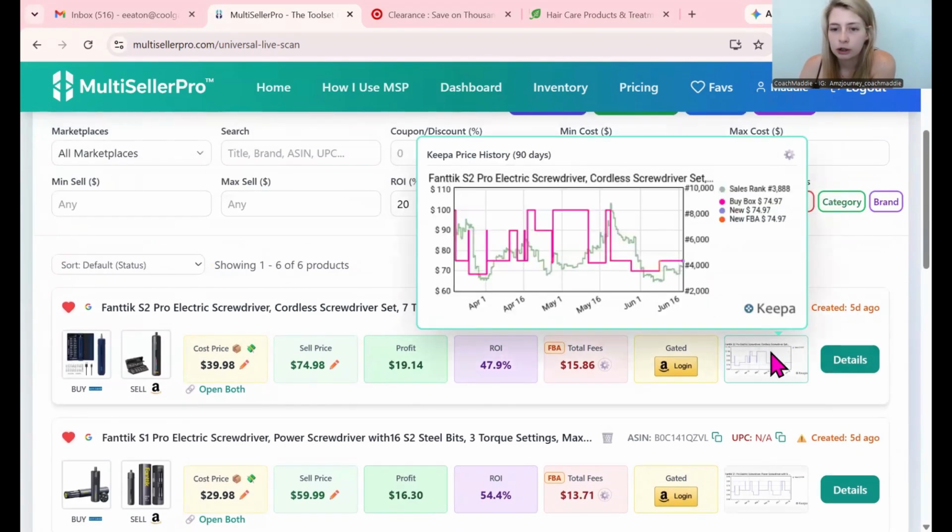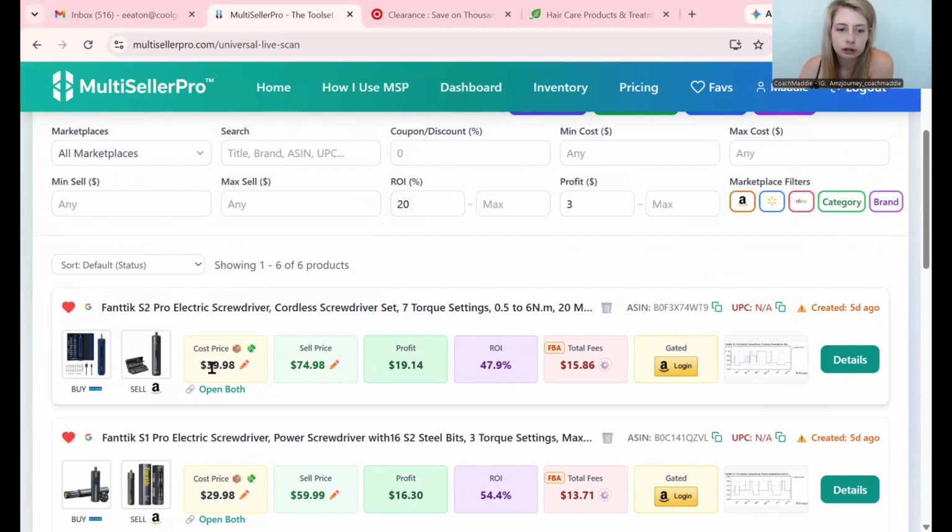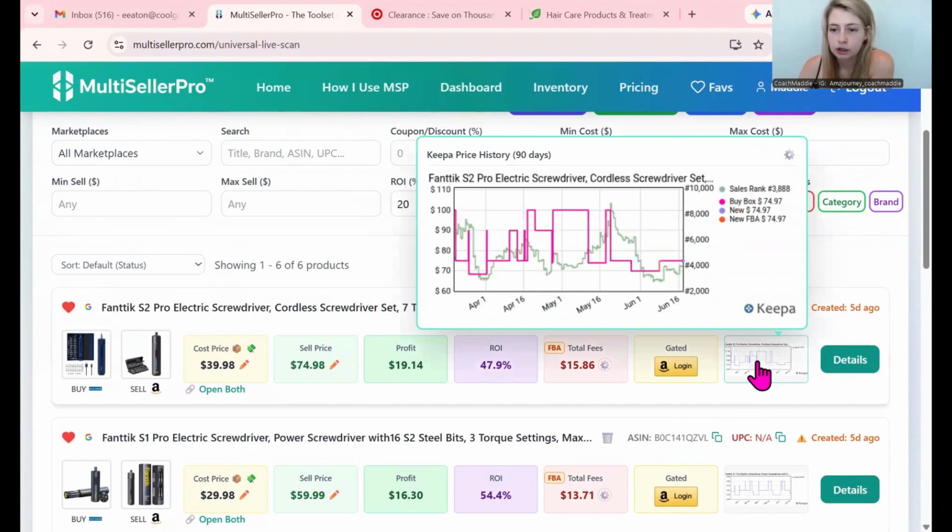We can hover over our Keepa graph and just get an idea here of what our Keepa graph looks like, making sure things look good here. So you can see this particular item does have jumps in the sales price. It goes at sales for as high as $100 to as low as about $70. So definitely has some price fluctuation there. However, it's only costing us about 40 bucks to buy it. So even with that fluctuation, we should be profitable.